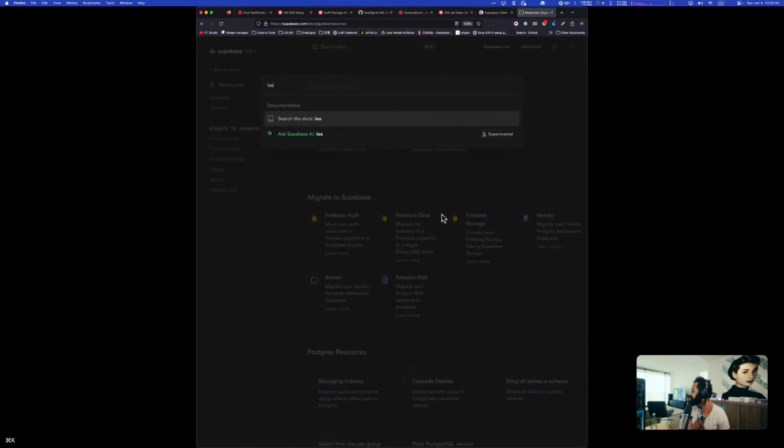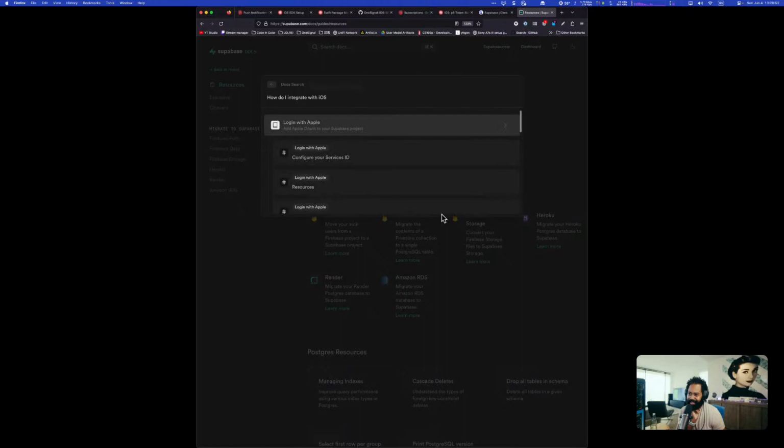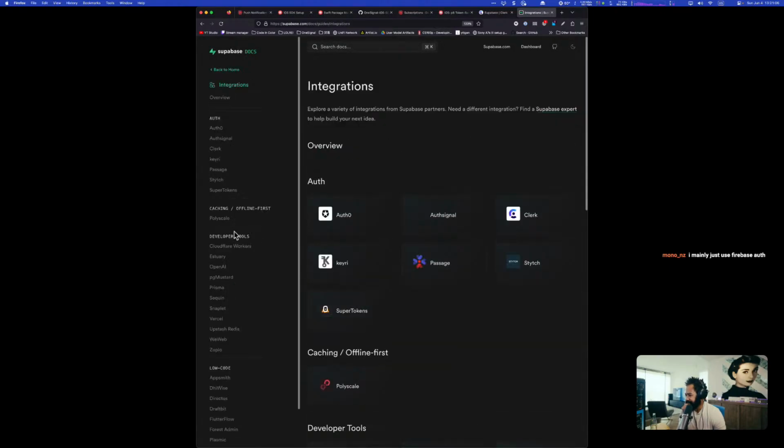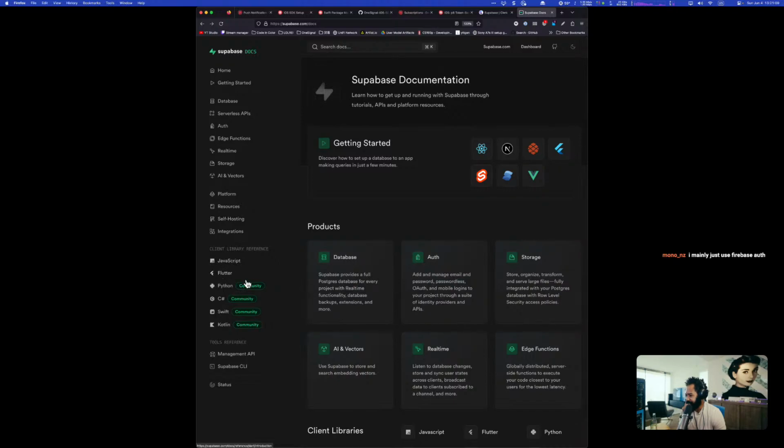iOS. Let's see how to integrate with iOS. By the way, I may continue on with YTT Gen soon because I can build stuff like this. This is kind of cool. All right, log in with Apple. That's not what I was looking for. Okay, that's not what I want. Integrations. Nope. We have JavaScript, Flutter, Python, C#, Python. Okay. Oh, I wonder if.